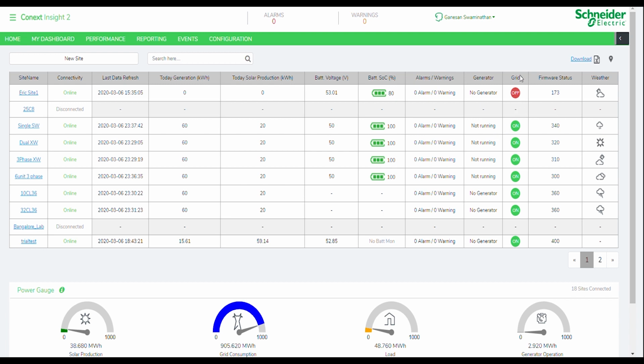You can also see the status of the grid. So you'll see that the first site, the grid is currently off. The third site and onwards from here, the grid is on and connected. Firmware status, you can see what the firmware version of the gateway on these sites would be. And you can also look at the weather, so you can see that here it's slightly overcast. With this site, there's a bit of rain at the moment, and the site over here is a beautifully clear day.